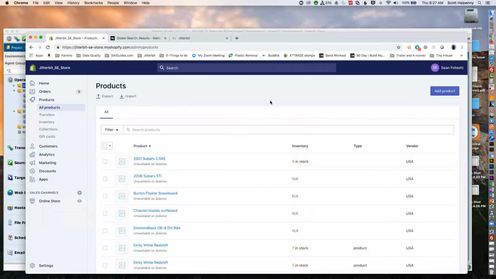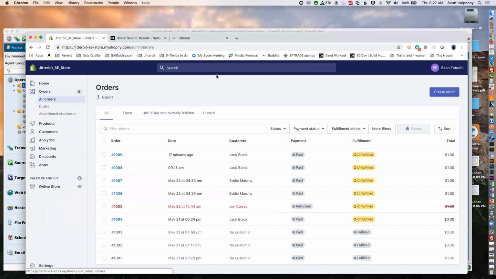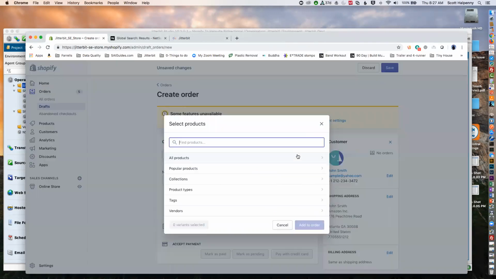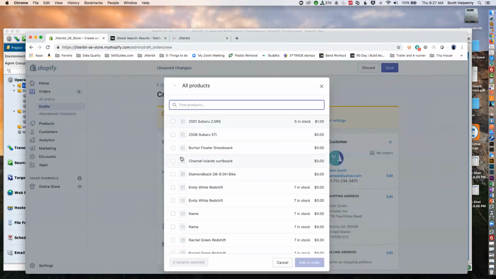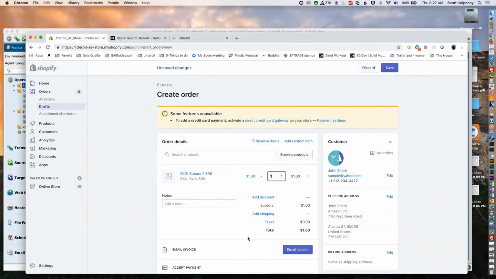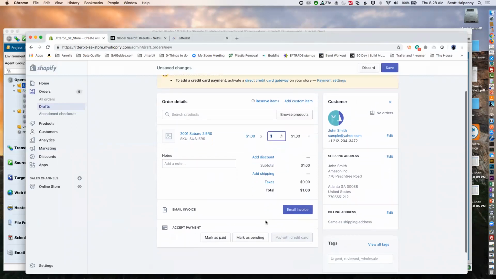So we're going to create a new sales order in Shopify, and we'll create one against, let's find a customer here. I think there's a John Smith. So we'll use John Smith in this case. We'll browse out to the products, take a look at the products that we have to offer. And John says he wants a Subaru 2.5 RS. So we'll click there. We'll add that to the order. So we've got that as the line item on the order.